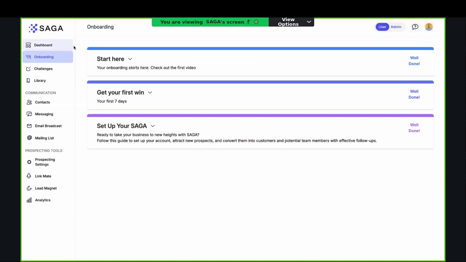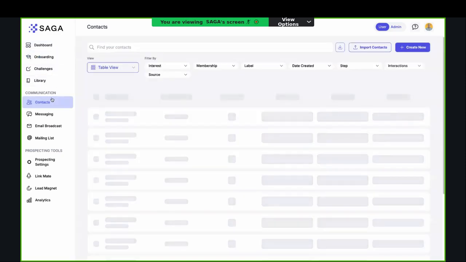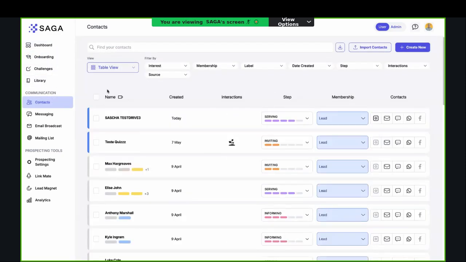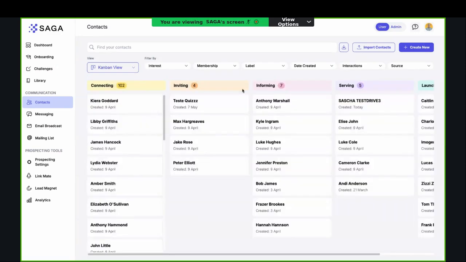Therefore, this SAGA also helps you. One cool thing is the Kanban view. It's amazing. At the moment, it's just on desktop, but it will come on mobile too. So just please wait.